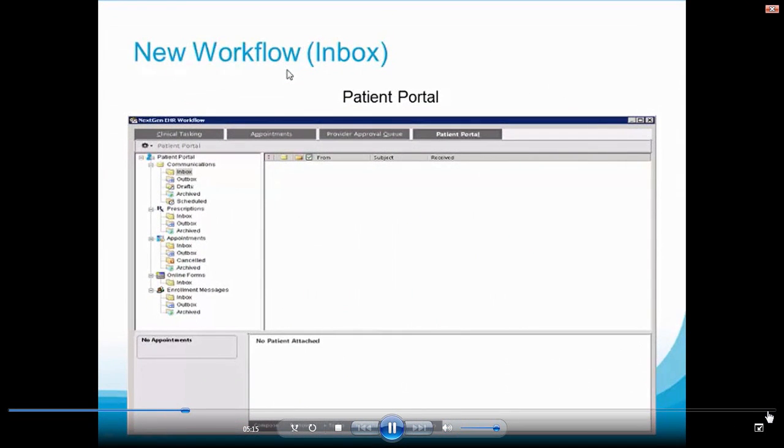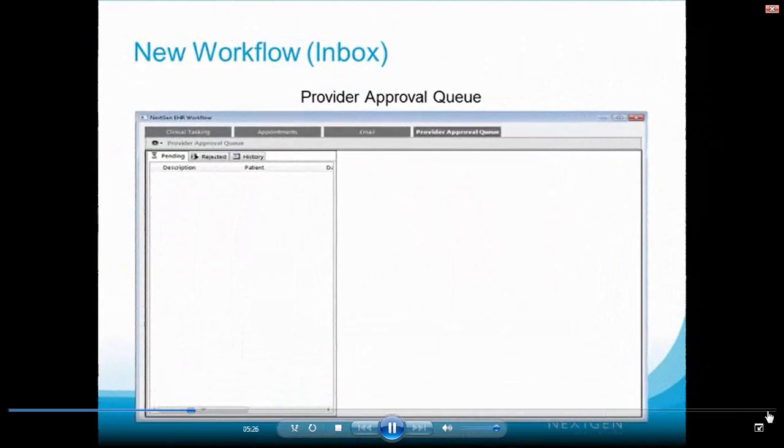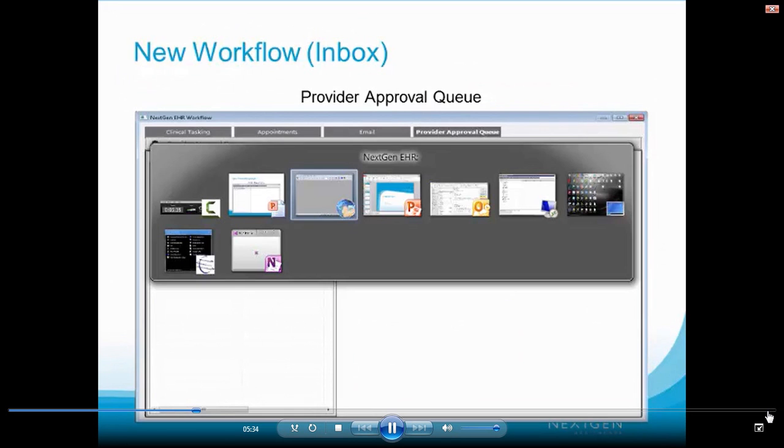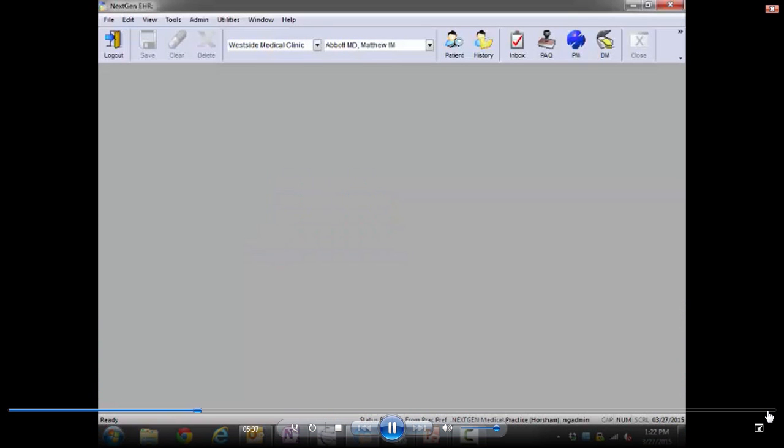Here you can also see the patient portal messages. The inbox for the patient portal is very similar to before. You have your same choices and divided sections for your inbox. And then your PAQ functionality here where you'll be able to view any pending items and still sign off and things of that nature. So we're going to go into the application so we can take a better real-time look here.